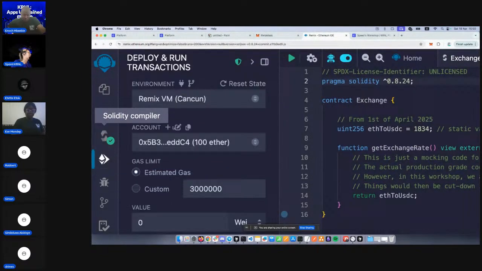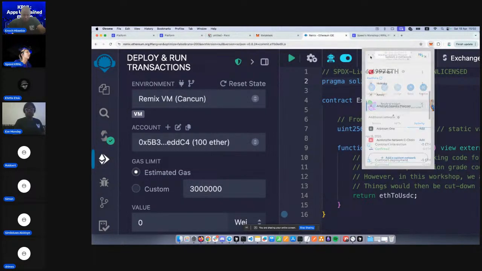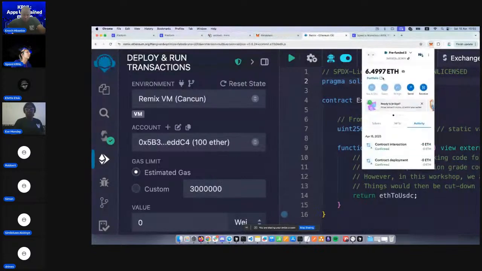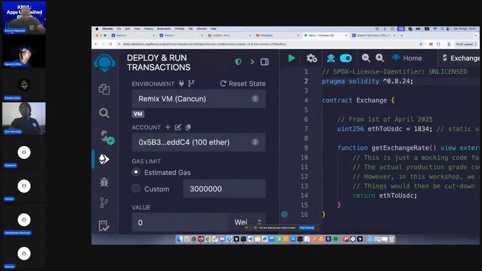So next thing is I'm going to deploy. I hit deploy and run transactions here. I already prepared the Arbitrum Sepolia network on my MetaMask, and also the Arbitrum Sepolia token as well, as you can see here. So I'm going to click the environment here.